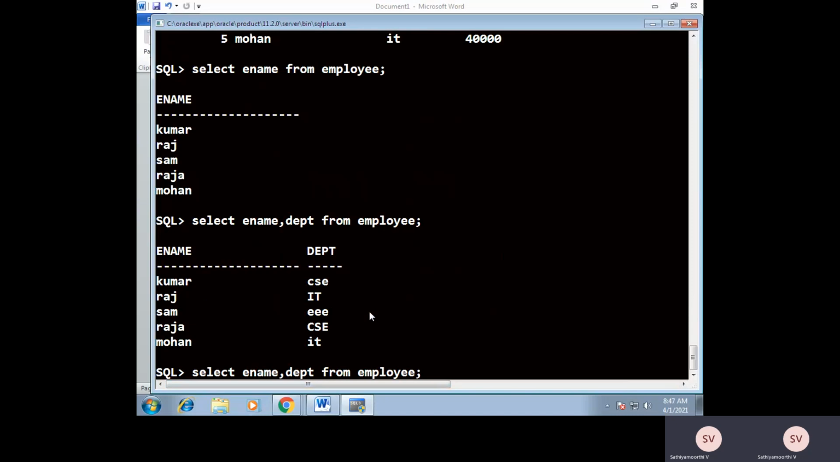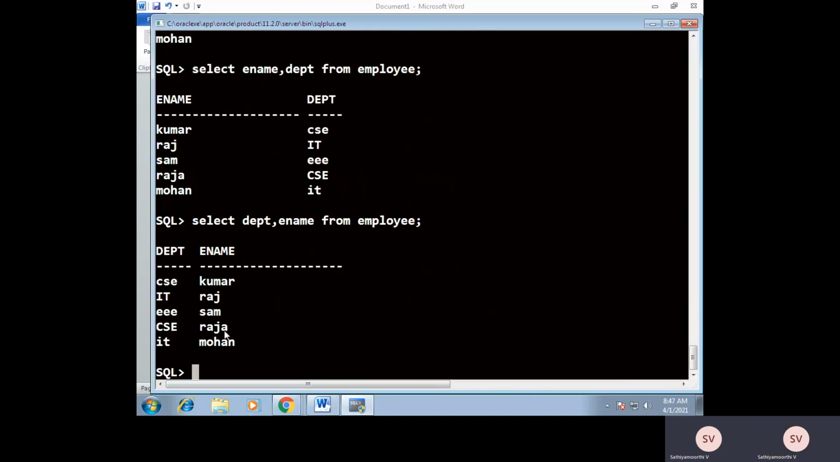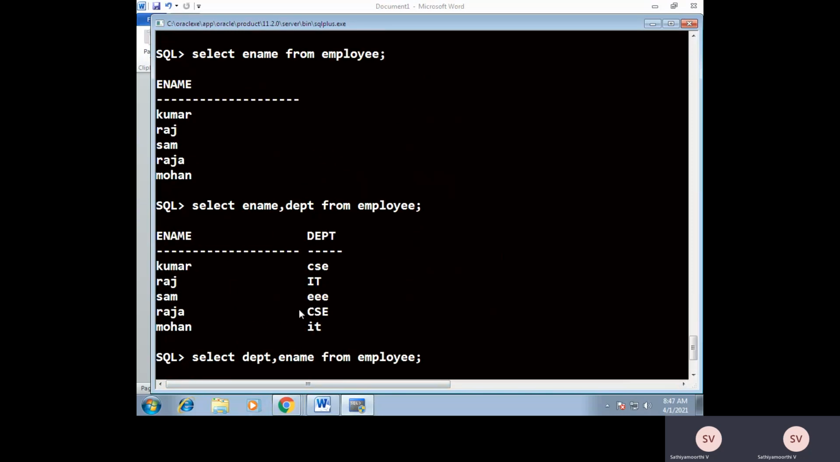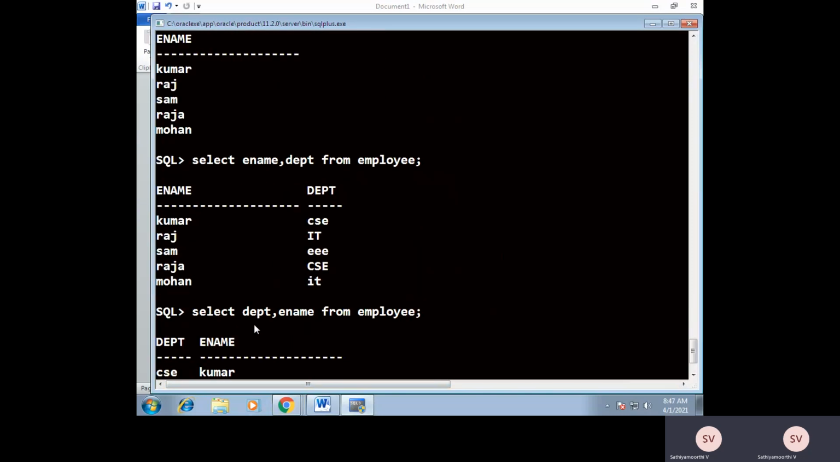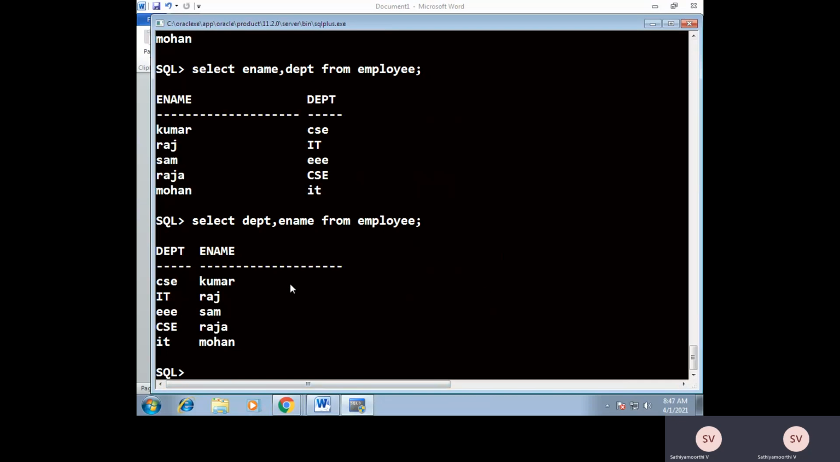Order doesn't matter. You can even display department followed by employee name. So the order of the attributes doesn't matter, nor how they appear in the table. Based on your requirement, it will display the output. That is the purpose of the select command.